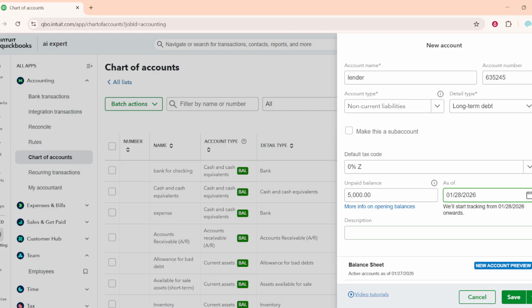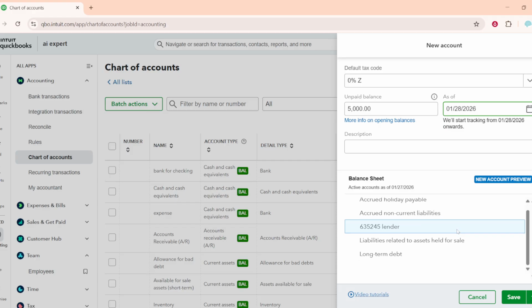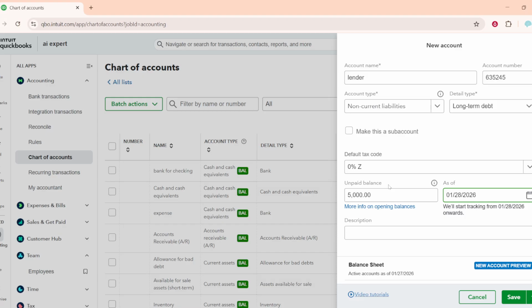Enter the unpaid balance of the loan. This should be the principal amount outstanding as of the date you're starting your records in QuickBooks. Set the As of date to match your opening balance date, often the start of your fiscal period or the date you began using QuickBooks for this loan. QuickBooks will create an opening balance entry based on what you enter here.